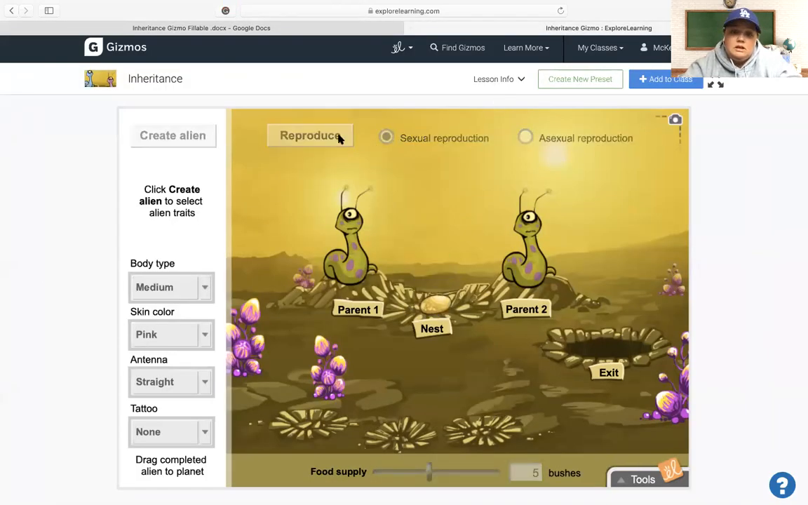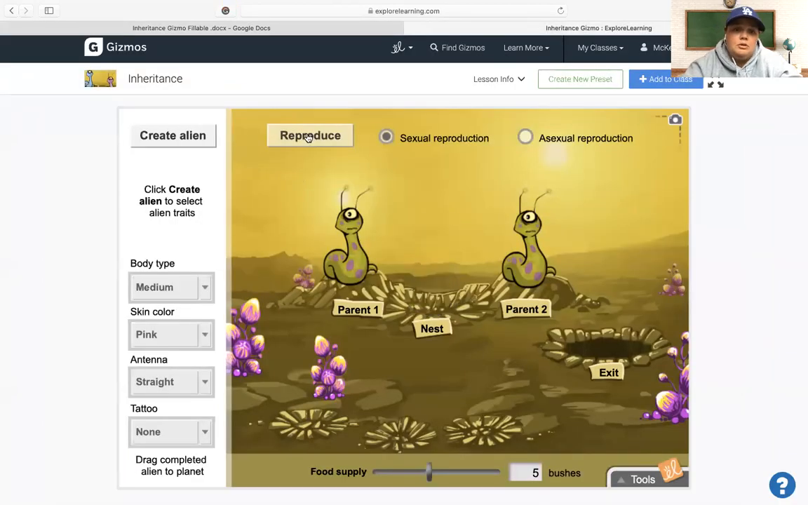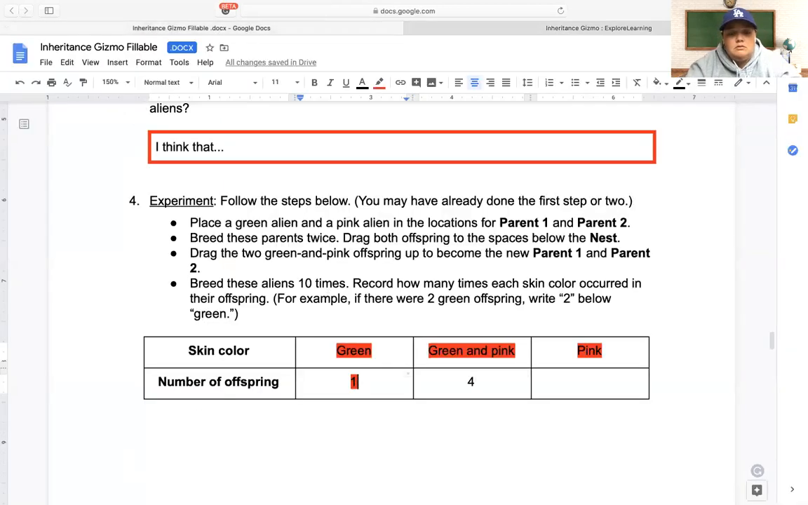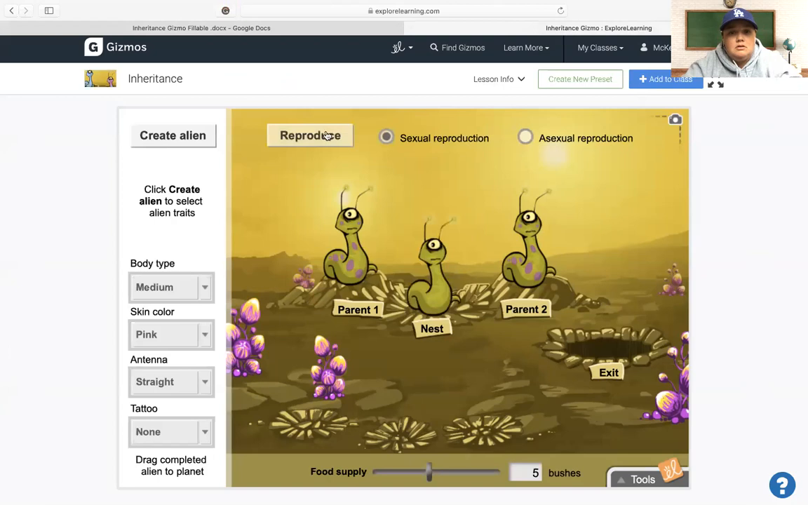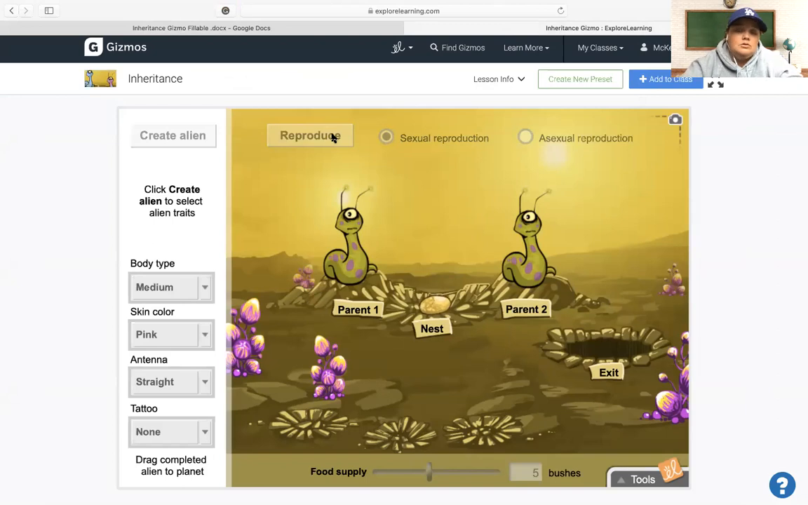Hit reproduce. This part kind of takes a little bit of time, but this is what you gotta do. We got another green and pink. So we've bred 5 times, we're gonna keep going. We're now to 6 and we've got a green one. And yada, yada, yada. You guys know what to do here. You can skip this part and continue working, or let's just watch and use this as your own data.